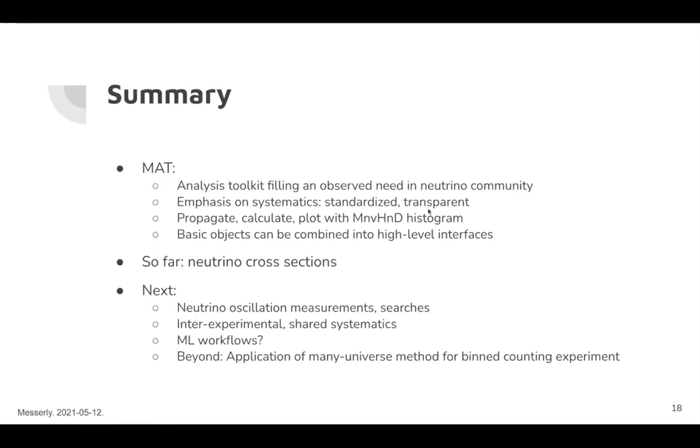There's an emphasis on systematics with standardized, transparent treatment: propagate, calculate. There's a lot of plotting utilities that I didn't mention with the MnvH1Ds. And then basic objects are intended to be combined into higher level interfaces. So far, this has been used to apply to neutrino cross-sections.